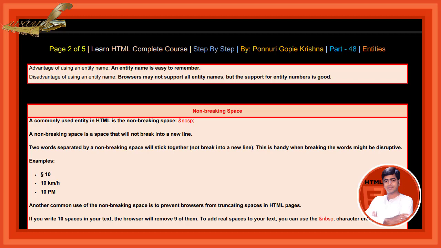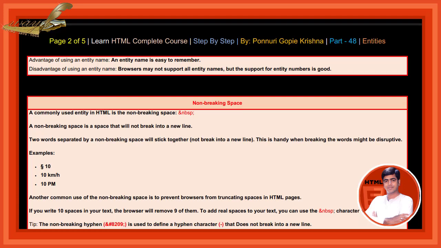Non-breaking space: a commonly used entity in HTML is the non-breaking space, &nbsp;. A non-breaking space is a space that will not break into a new line. Two words separated by a non-breaking space will stick together, not breaking into a new line. This is handy when breaking the words might be disruptive. Example: 10 km per hour, 10 p.m.